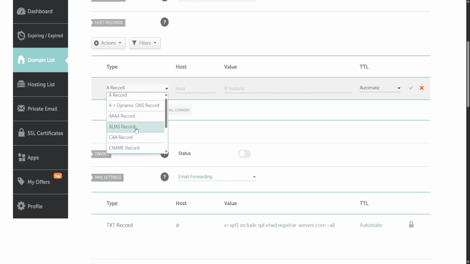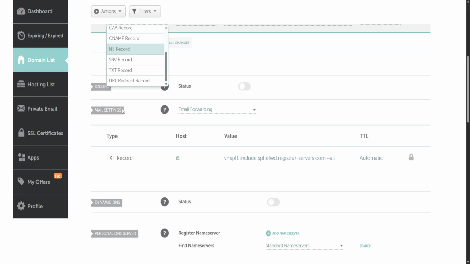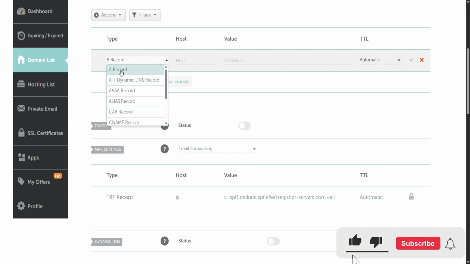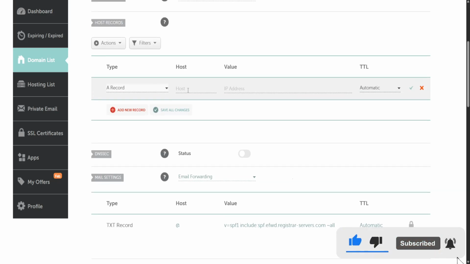So click on Add New Record, and you will see A records, quadruple A records, alias, CNAME, depending on whatever DNS record you want to add. So let's just do an A record as an example.